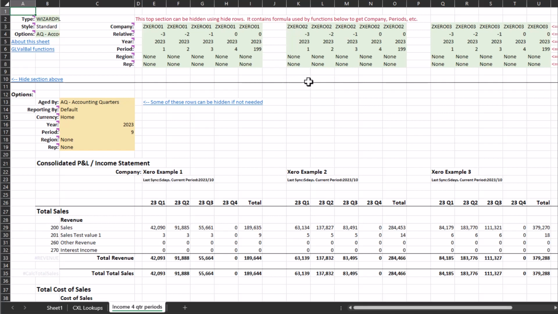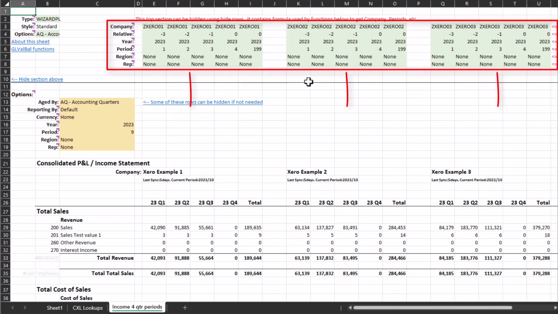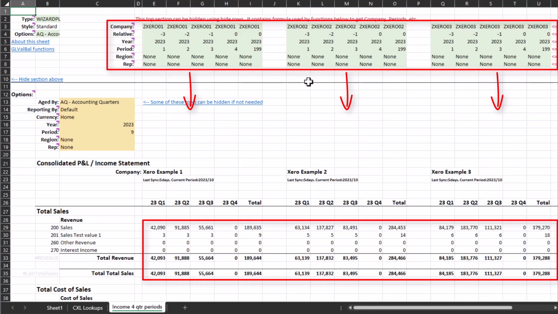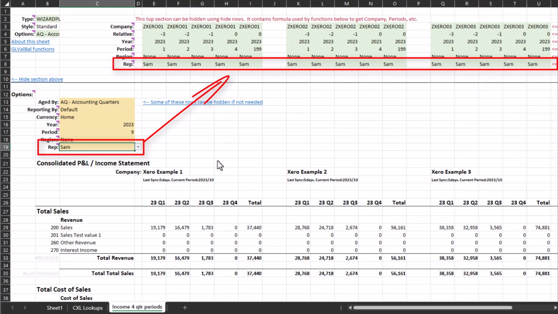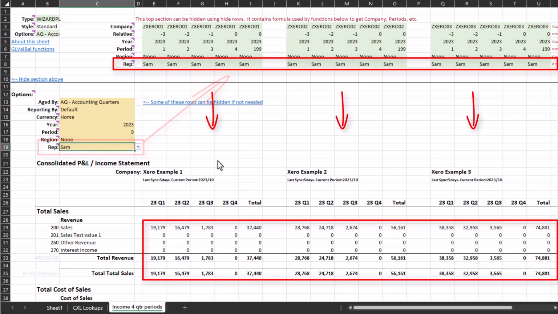Now, as I said earlier, the top 10 rows of the report can be hidden. These contain a series of formula. In rows 3 to 8 we provide the functions in each column, the data to get figures from the specified company, for year and period, and optionally filter by cost centers. For example, if I change the rep code to Rep Sam, we see the figures change in the report, but you can see the criteria being repeated in row 8.